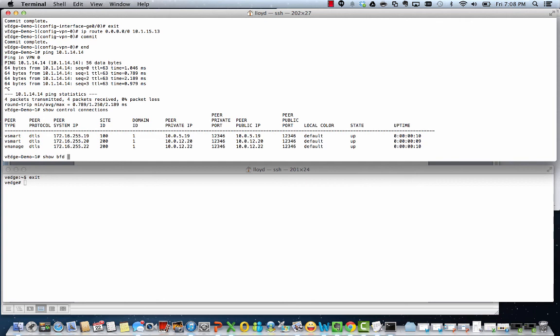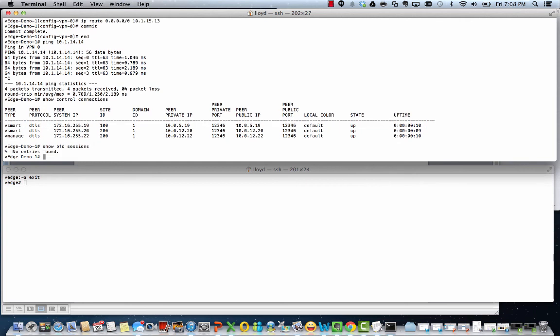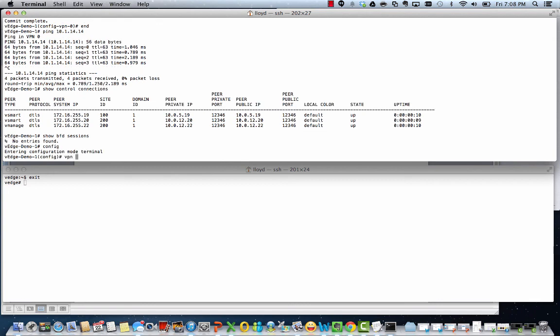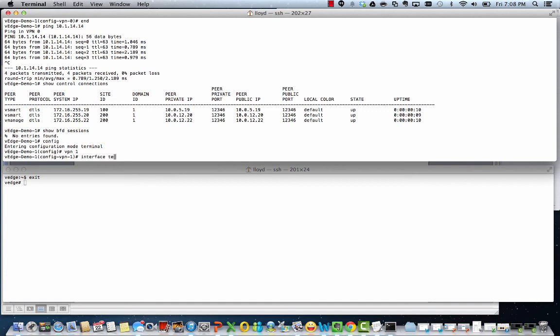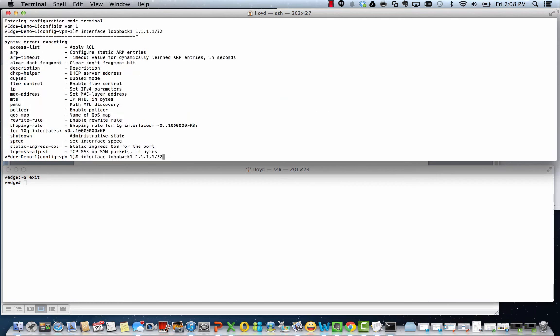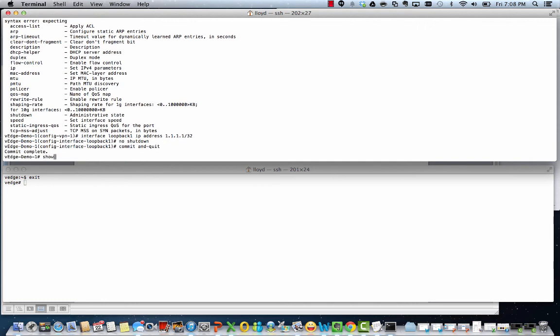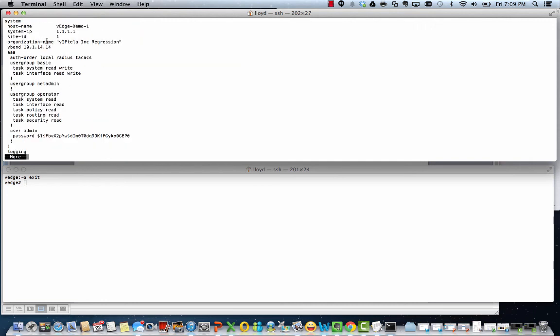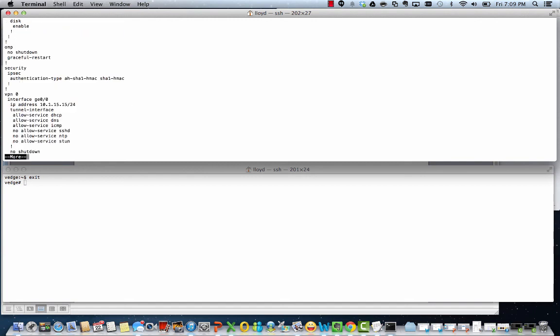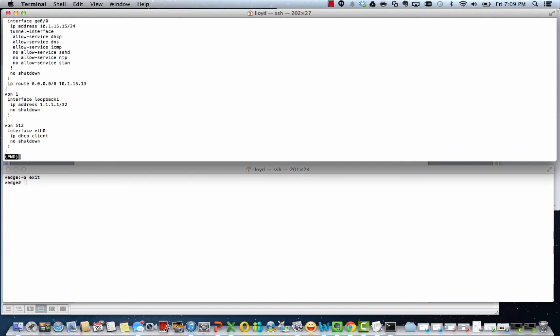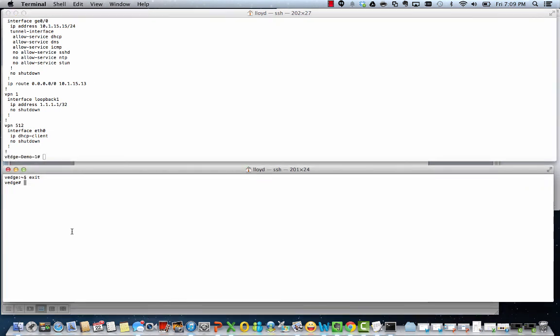And then we'll currently look at the BFD sessions, and we'll see that because there are no other sites in the network, there are no data tunnels set up. We can also specify multiple VPNs and put different interfaces. Let's just do a loopback. And you will see that the configuration has your basic system requirements, your WAN interface, and the service VPNs that you create. We'll go to the second one now.